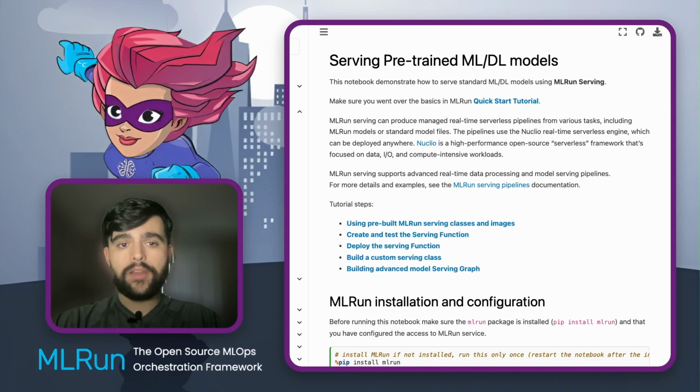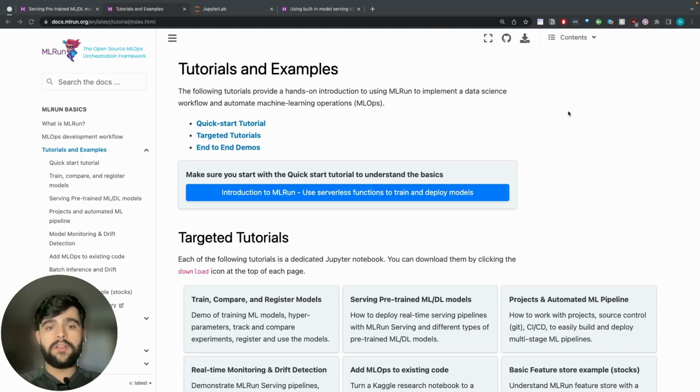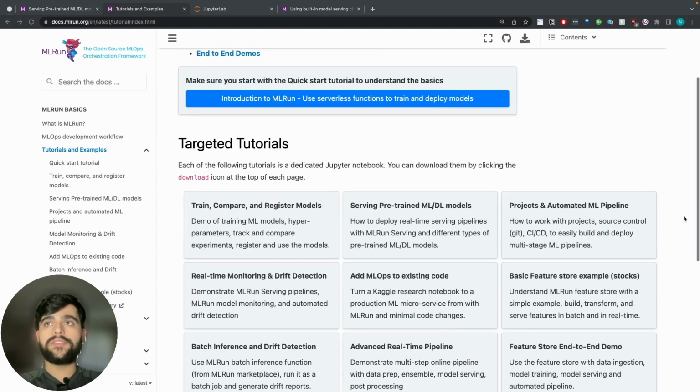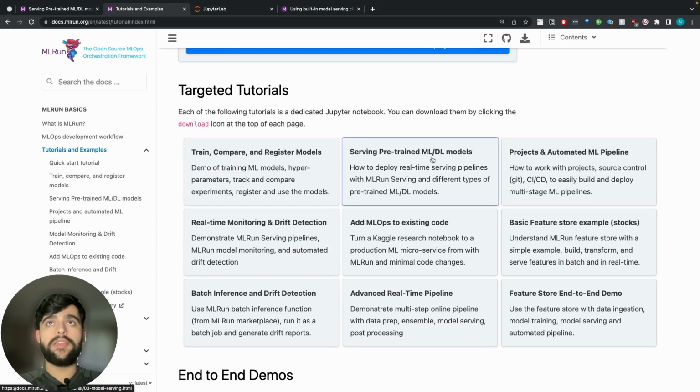If you'd like to follow along at home, go to the top of this page and click Download as a Jupyter Notebook. You can find this page on the left-hand side under Tutorials and Examples. I also want to note this great page in the docs called Tutorials and Examples, which has everything you need to get started. This includes the quick start, which I would start with, as well as individual tutorials for specific areas, including serving pre-trained ML and DL models. I also strongly recommend going through the rest of them if you find this helpful.